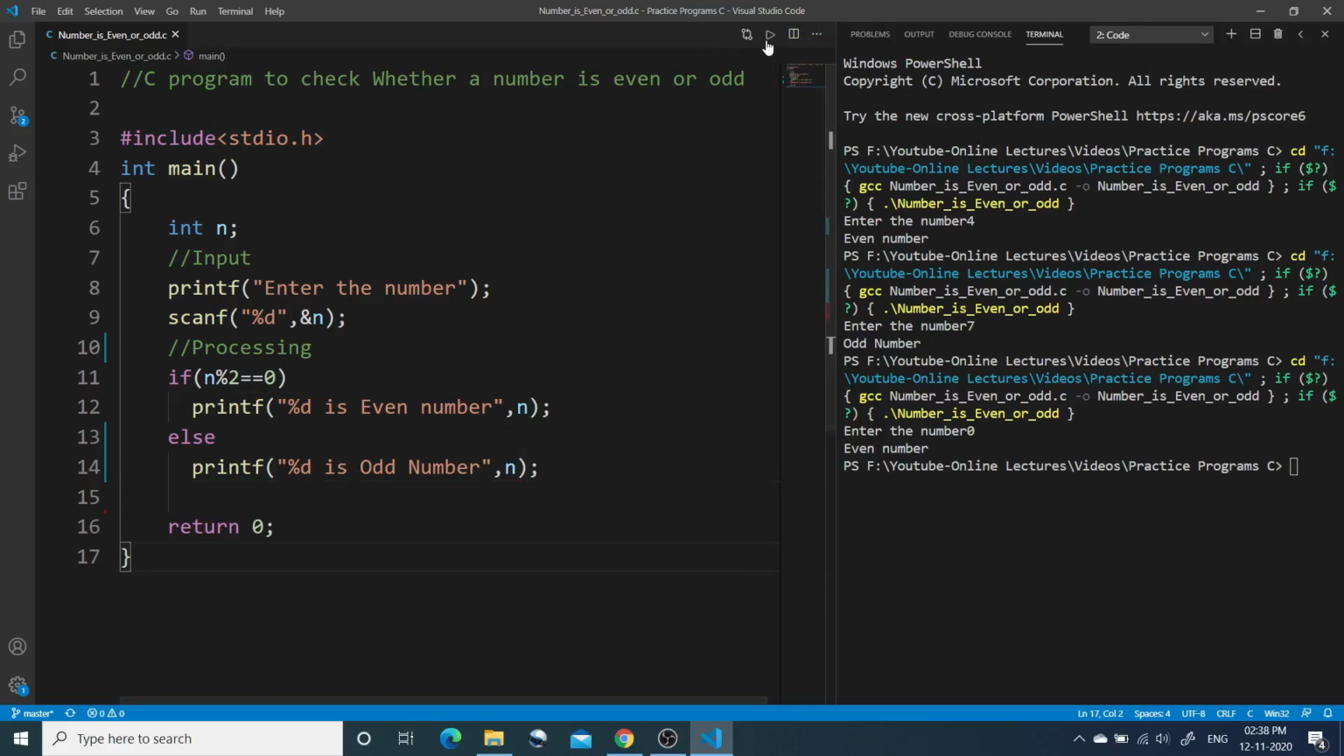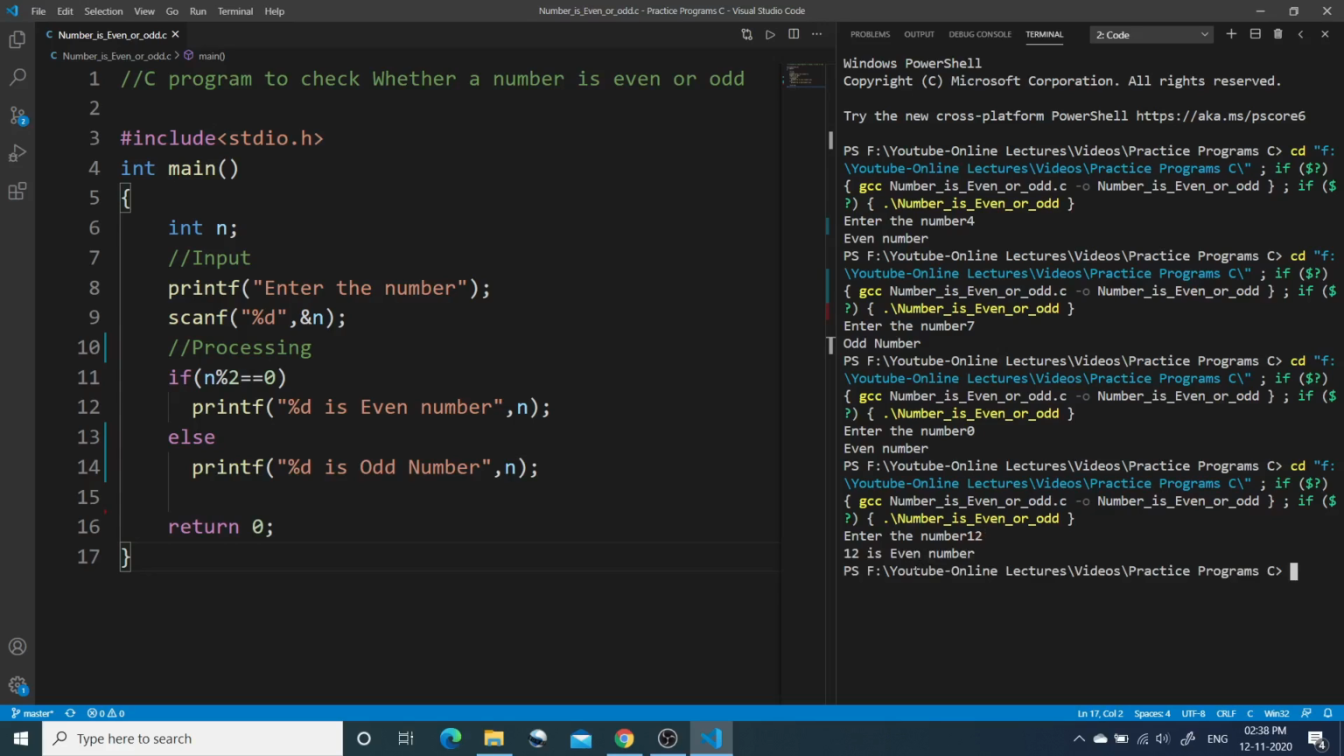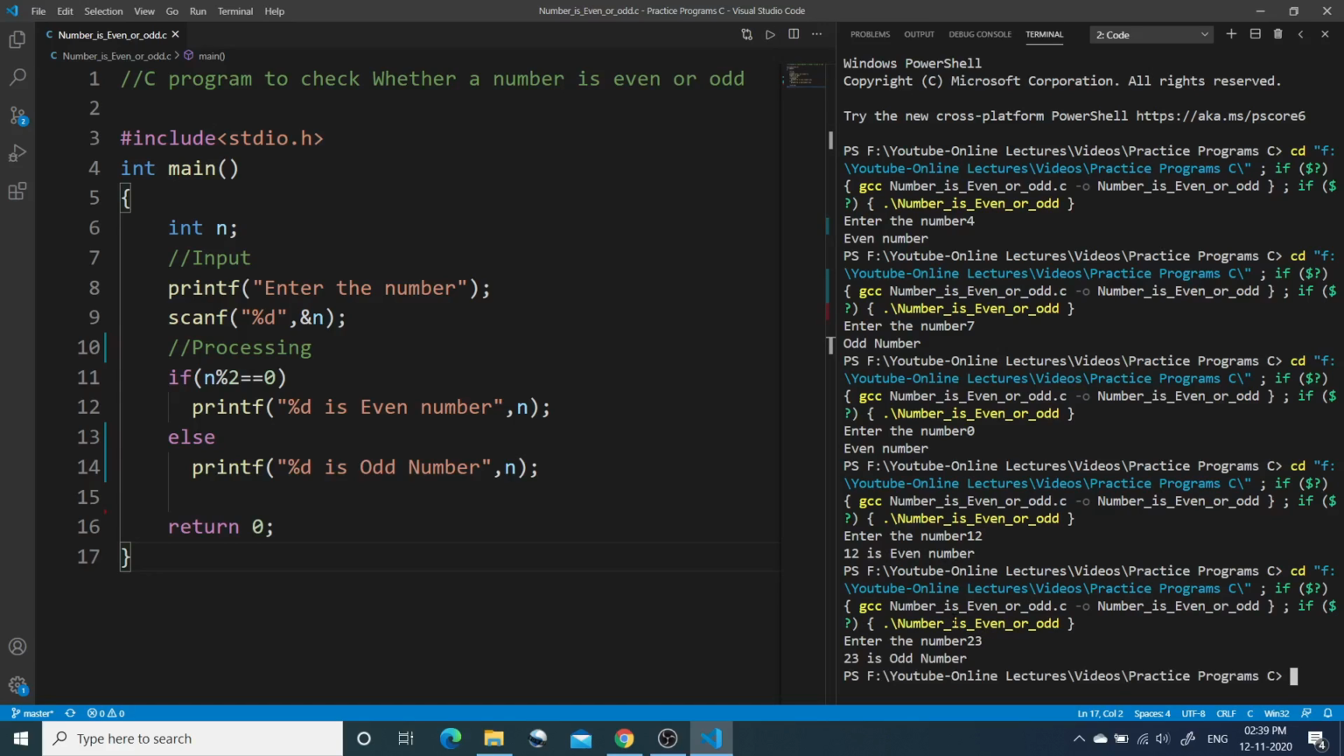So now let's run the program again, and let's say I enter 12. 12 is an even number, so it is saying 12 is even number. And if I enter any other number, say 23, it says 23 is odd number. Now my output is more readable.